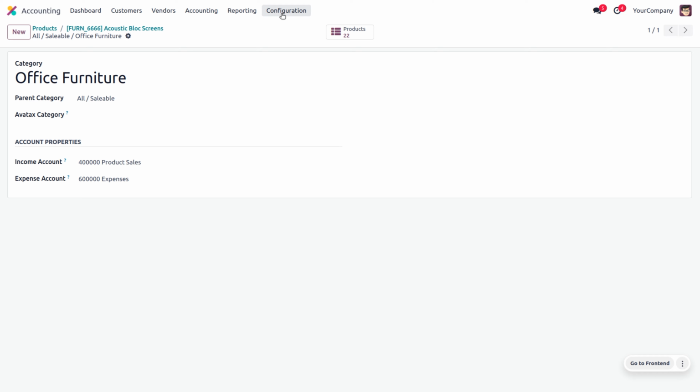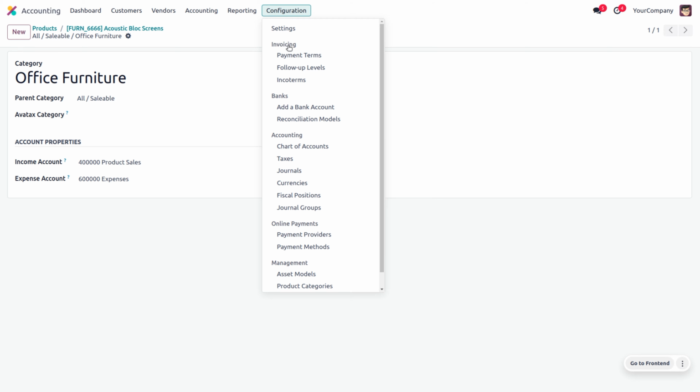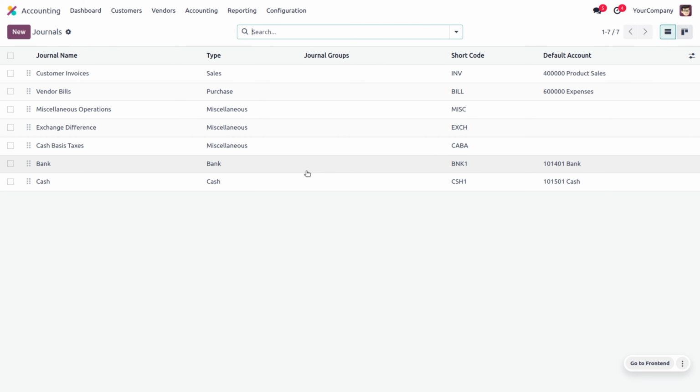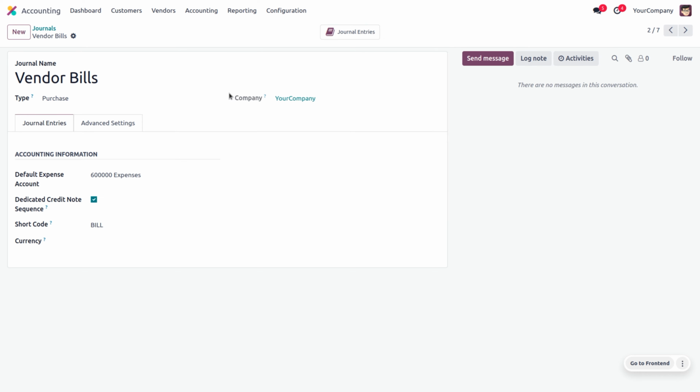So the priority will be to the income account and expense account in the product. Like if it is recorded in the product, it will be taken. If it's not defined in the product, it will be taken from the product category. If the income and expense account is not recorded in the product and in the category, it will take the default income account and expense account from the sales journal and purchase journal. So in the purchase journal as well, we'll be defining the purchase default expense account.